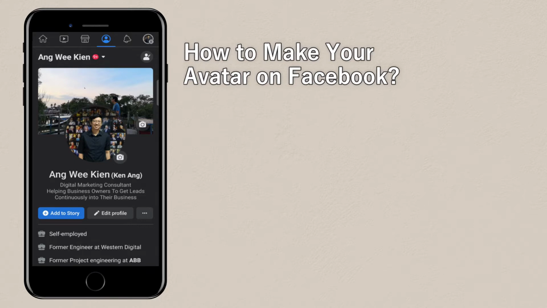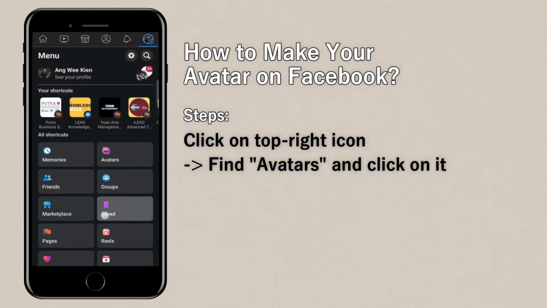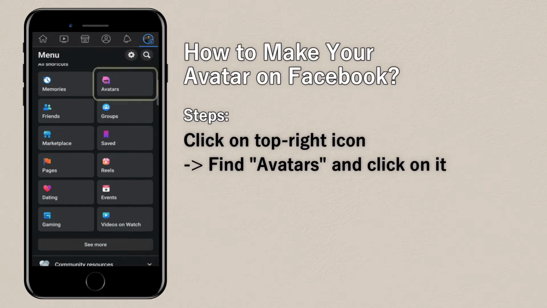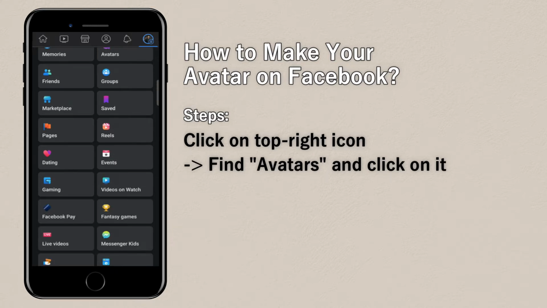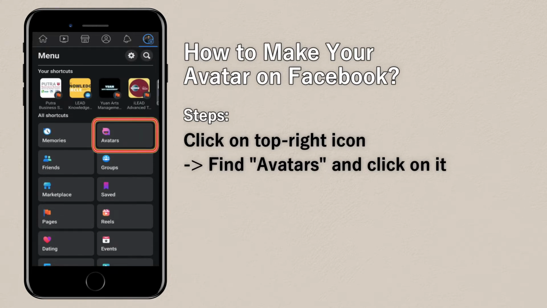So this is the Facebook app, and next you click on the top right button, and then you can scroll all the way down. You can see the avatars. If it's not appearing here, because I just recently created my avatar, that's why it is at the top. If it is not here, you can just click on see more, and more options will come out, and then you can click on avatar. Okay, now just click on avatars.